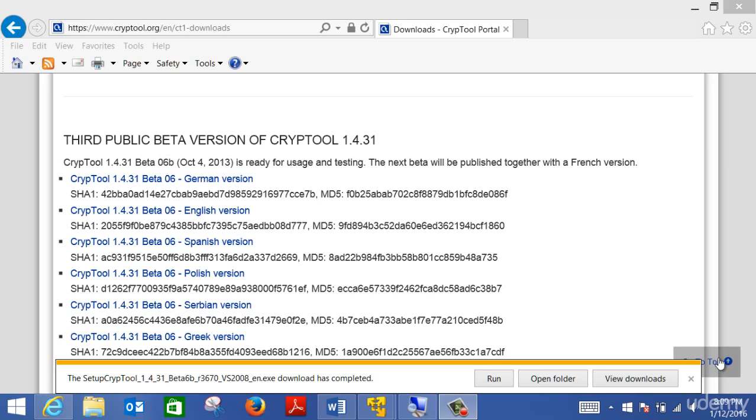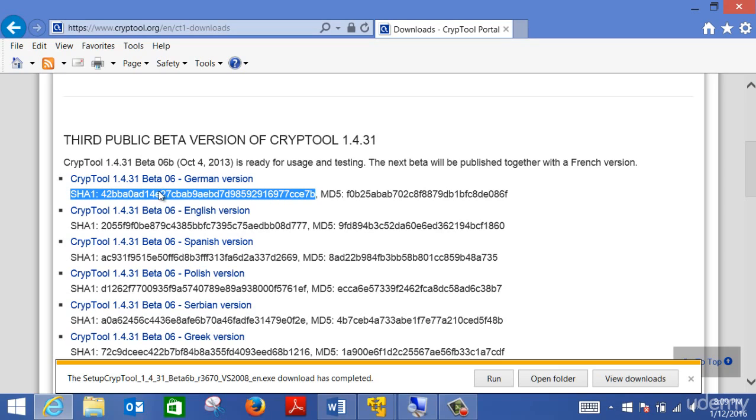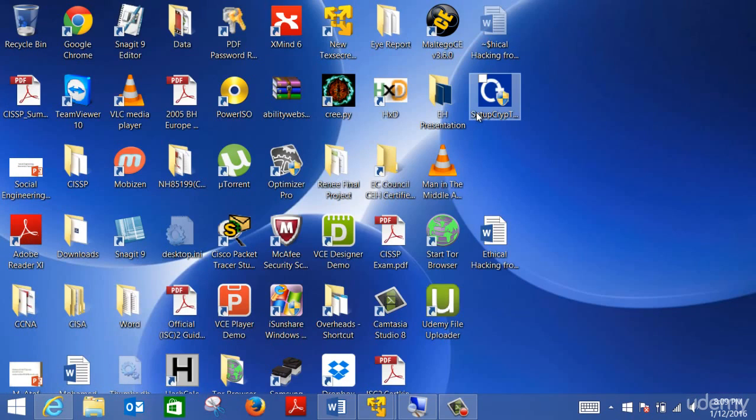So I went to a specific website and I downloaded a program called Cryptool. But I noticed that below any download link, there is a code. Actually, there are two, SHA-1 and MD5. So I downloaded one of those. I downloaded the Cryptool Beta English version on my desktop, and this is the program, as you can see.